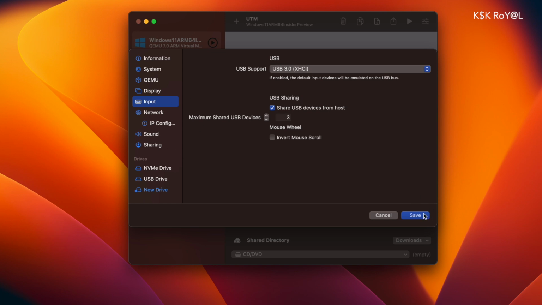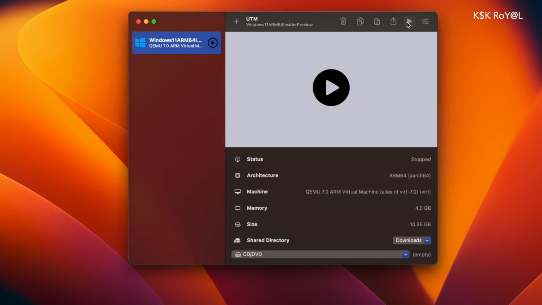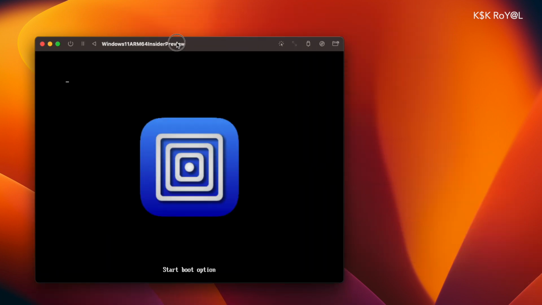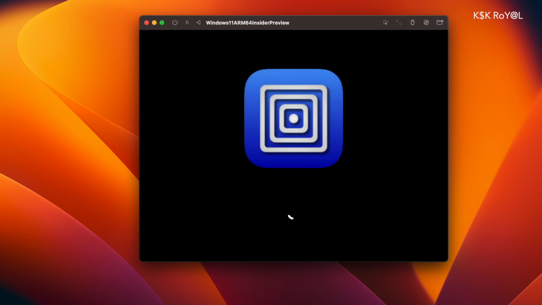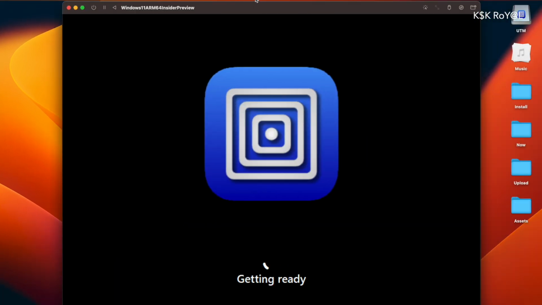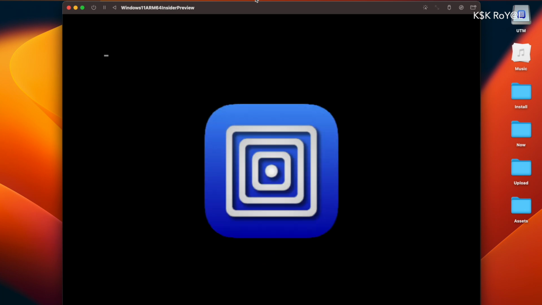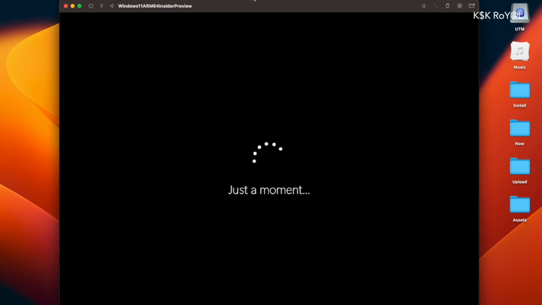It's time to start the virtual machine. To do so, tap on the big play button. For the first time, the virtual machine will reboot 2 times. After 3 to 5 minutes, you will see a Windows 11 setup.